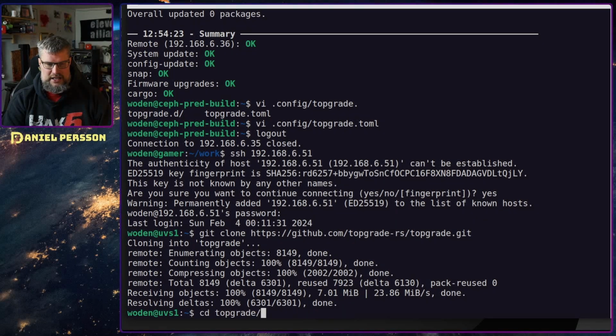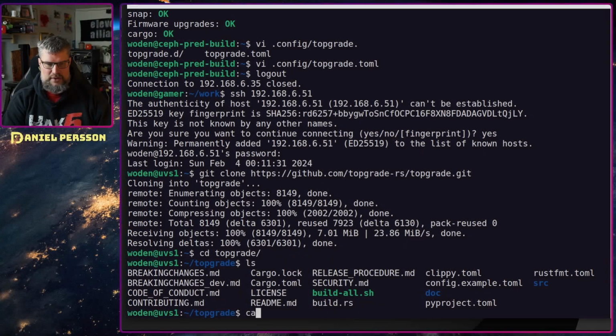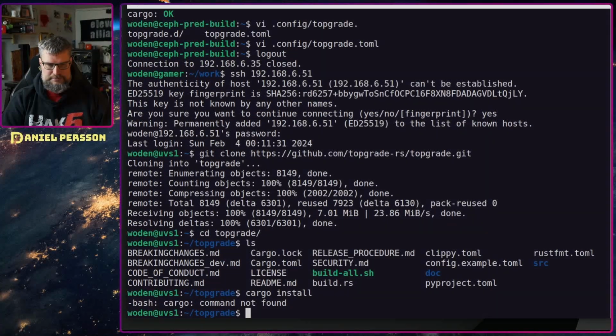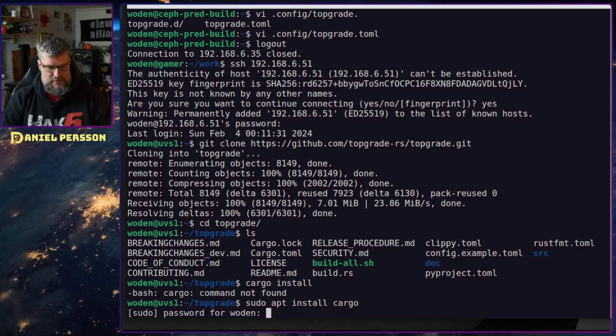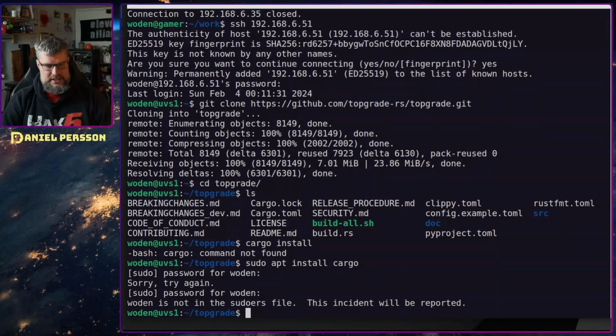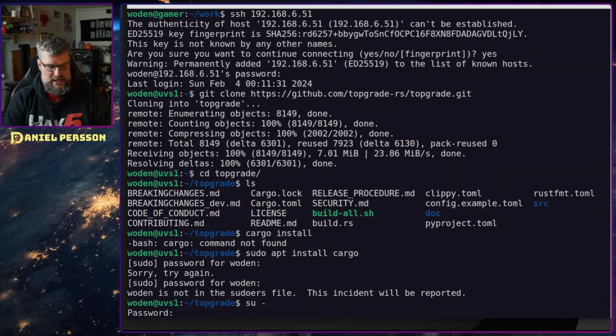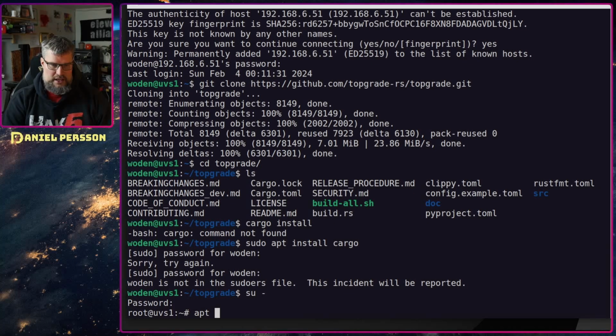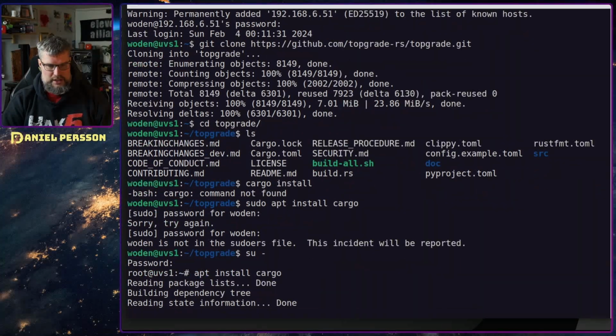Then we go into the TopGrade repository and run cargo install. But I didn't have cargo in this case, so I need to run apt install cargo, and let's see if I can do that. If I have access to this, I'm not in the sudoers file, so let's see if I can figure out the system user password. Yes, apt install cargo. See if I can do that.